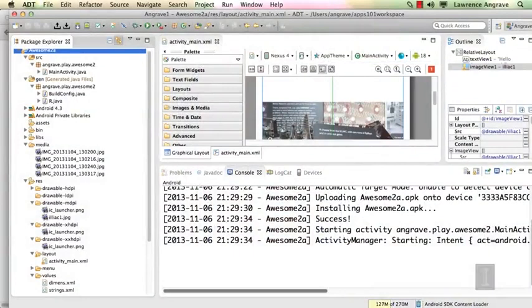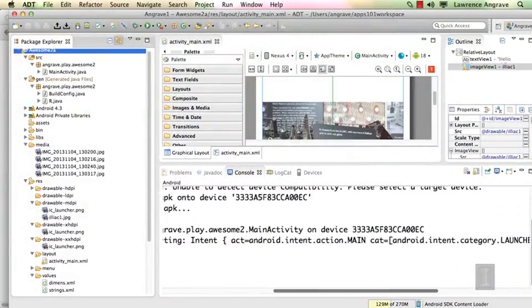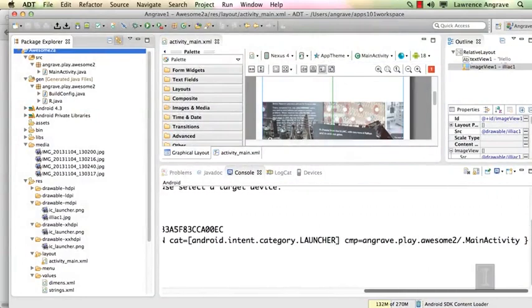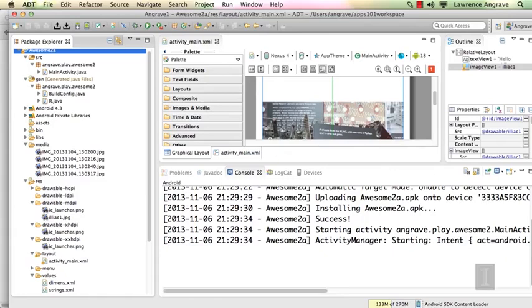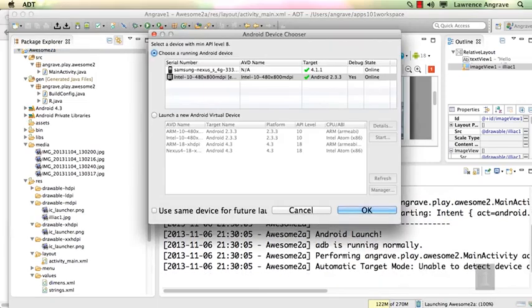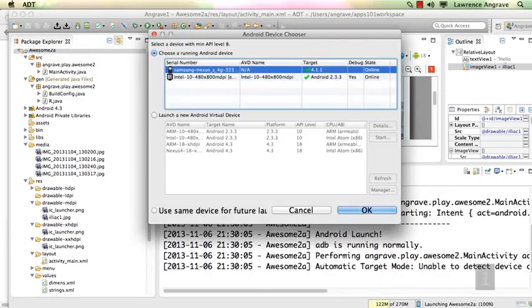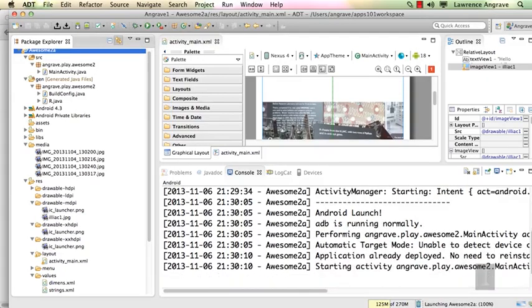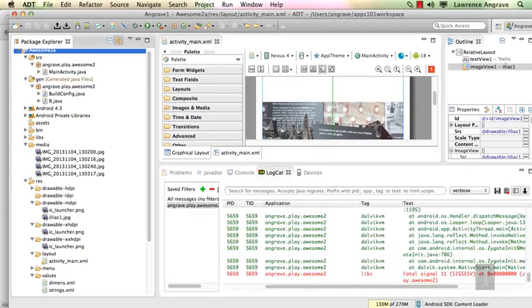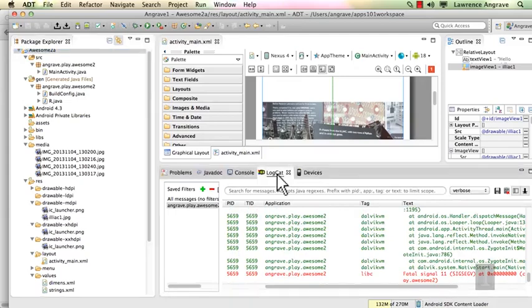Let's see what happened. Okay. So did we get any messages? Yes, it seems to have started. But why did we not see anything? Perhaps because we're inside settings. Let's try just running it again. And there we go. Let's start it up. And oh dear, we have an error.